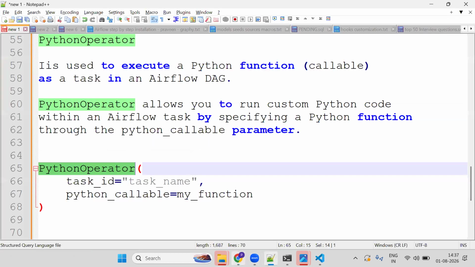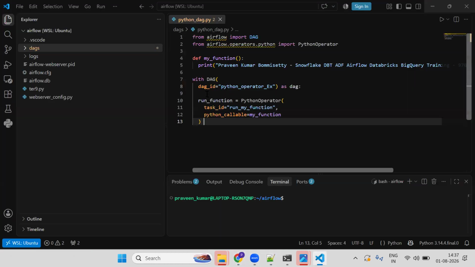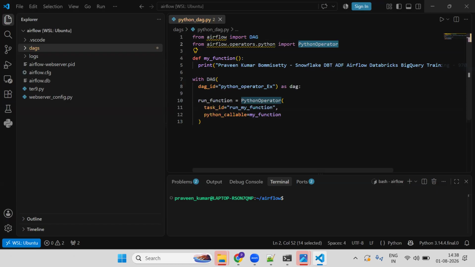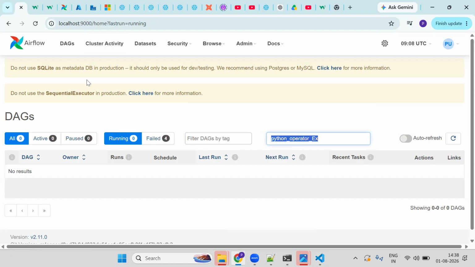Meanwhile, let me go to VS Code. So we are trying to import. With Python operator we can work on any Python function. If I want to work on any bash thing, bash operator will be there. Let me go. Hope this should be there. 30 seconds, mostly it takes 2 minutes at least. Let me pause for some time.